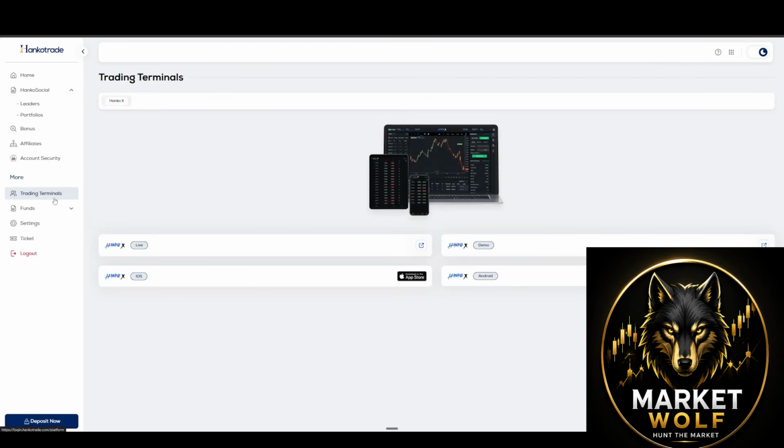Now, when it comes to the trading platform, they have their own built-in trading platform called HankoX. This is actually available on the web, also available on the app as far as your iOS, and also available through Google, so Android as well.